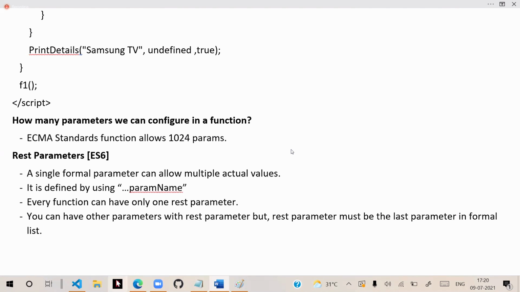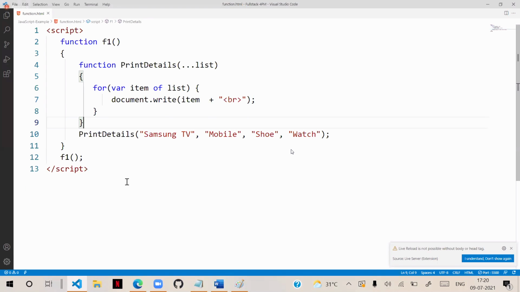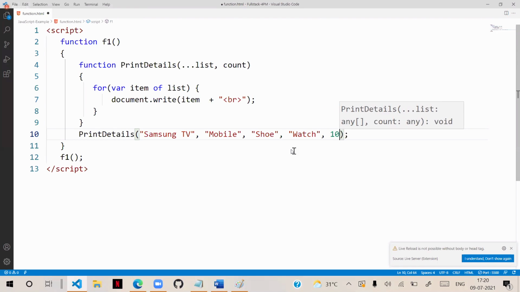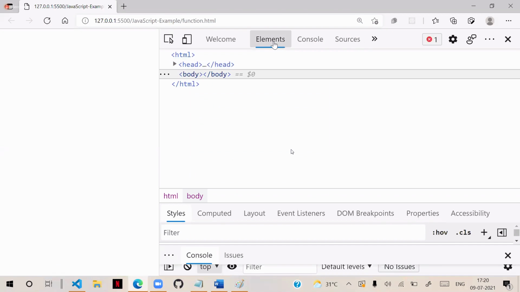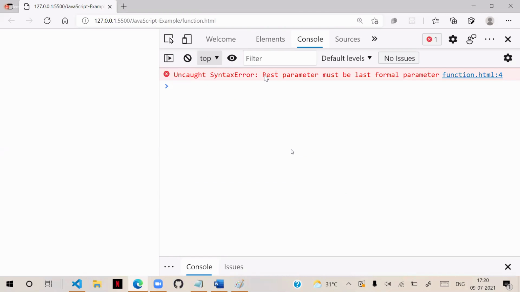For example, here I have count. Now I return count. I am passing the count at the end, 10. Simple. Now you observe here. It shows an error. You see the console. It says that REST parameter must be last formal parameter. Yeah, that means this is the rule.